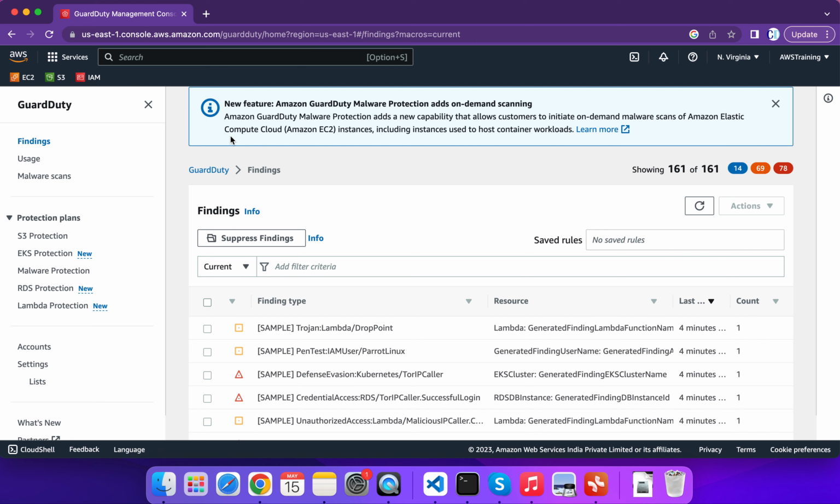In a multi-account strategy, the main thing you can do is enable GuardDuty in the management account or the security account. If you have a separate account to manage all security findings, then you will be able to see all the other account details in a centralized management fashion. So this is how you will be able to enable and use GuardDuty.